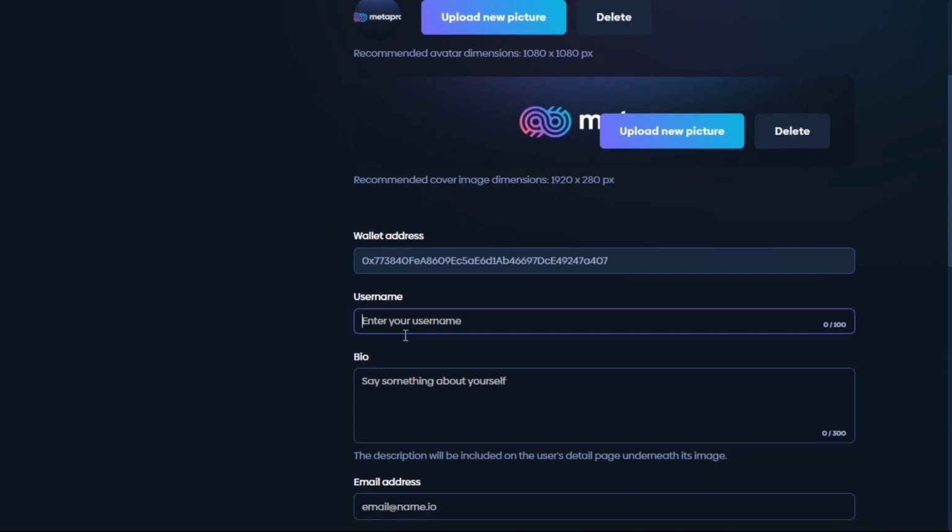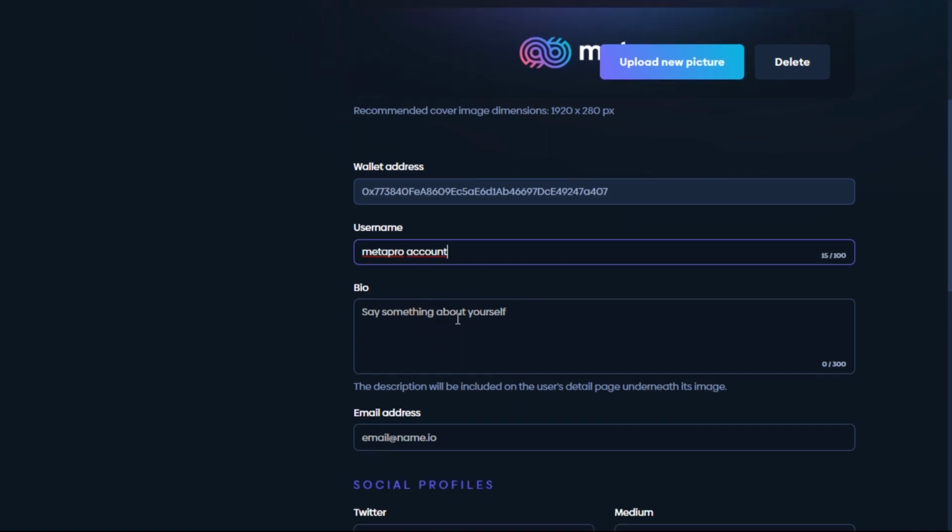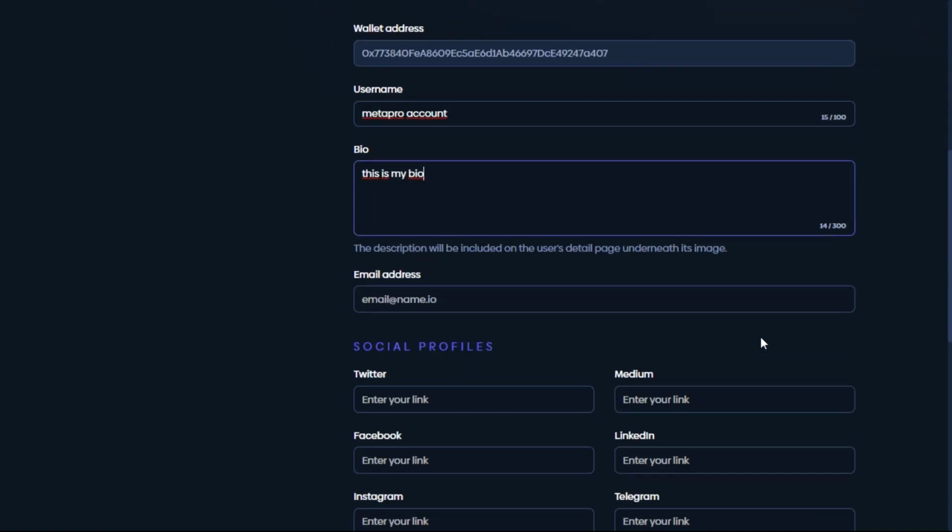I can enter a username, which I'm going to do right now, and put in a bio. And as you can see, I can also put in my email address. I'm not going to be doing that.